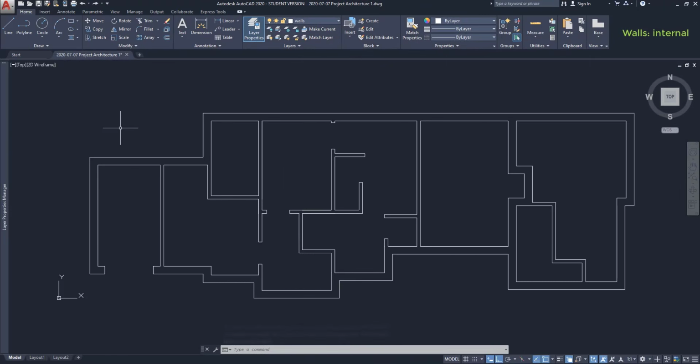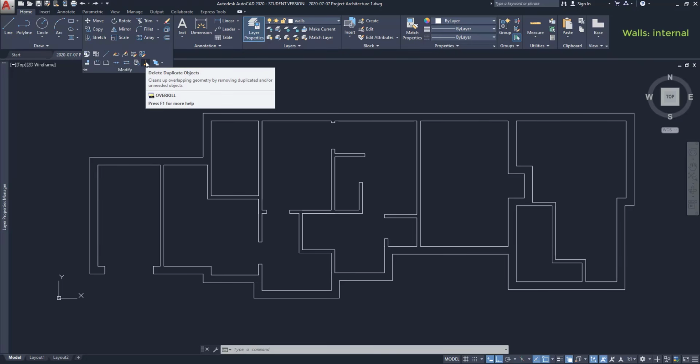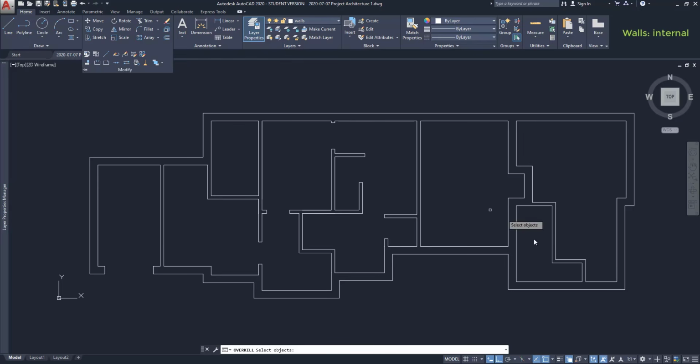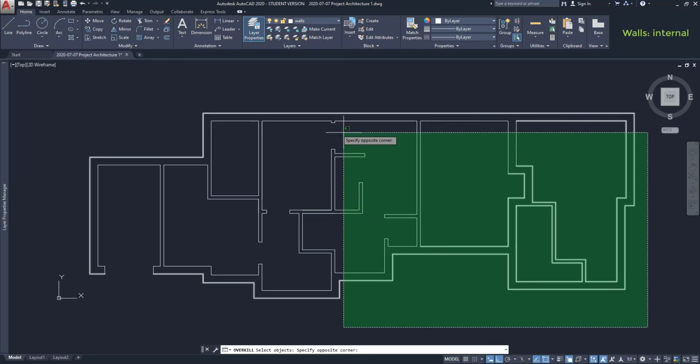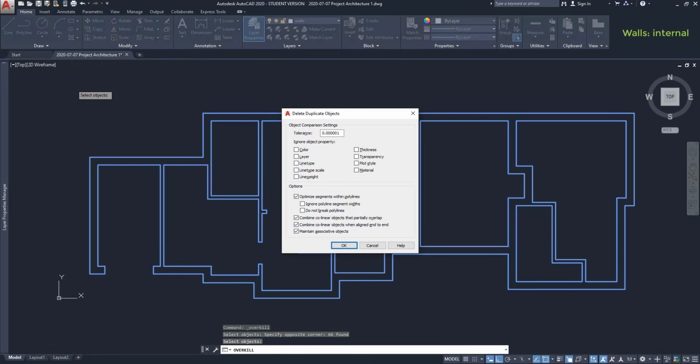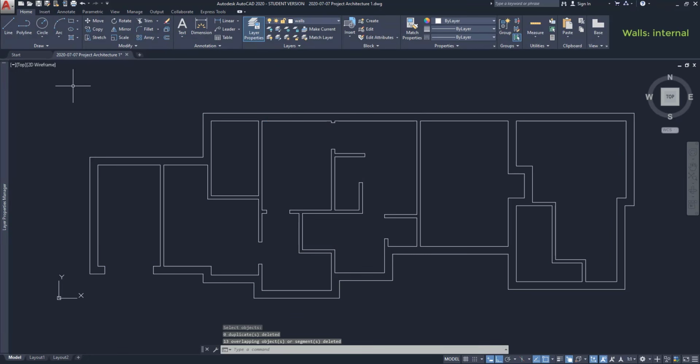After trimming all that I need, there can be still some duplicate objects here. On the Modify panel, I click on this arrow and find the icon Delete Duplicate Objects. I select everything, and on this window I can keep the default options because all the objects have the same layer properties. Press enter and all the duplicate lines were erased.